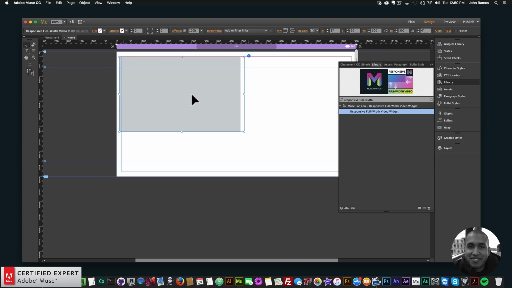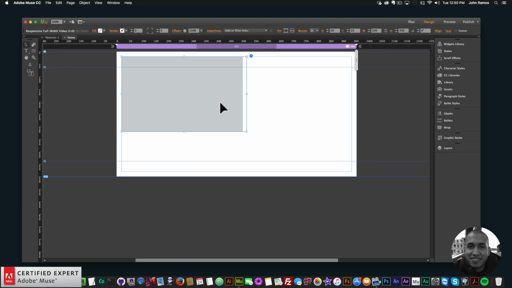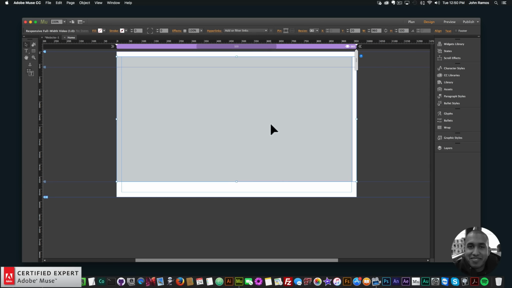So right away we get this box that's 500 by 300 pixels in width and height. And the first thing you want to do when you drop the widget into the website is make it 100% width. So to do that, we'll go to the resize option right up here. We'll click the drop down and we'll say stretch to browser width. All right, looks good.